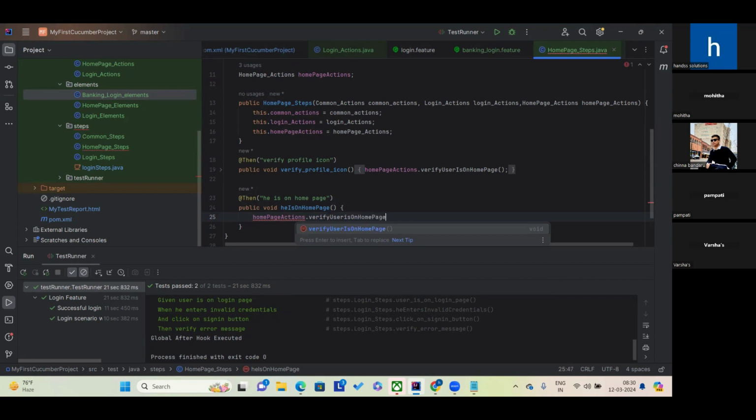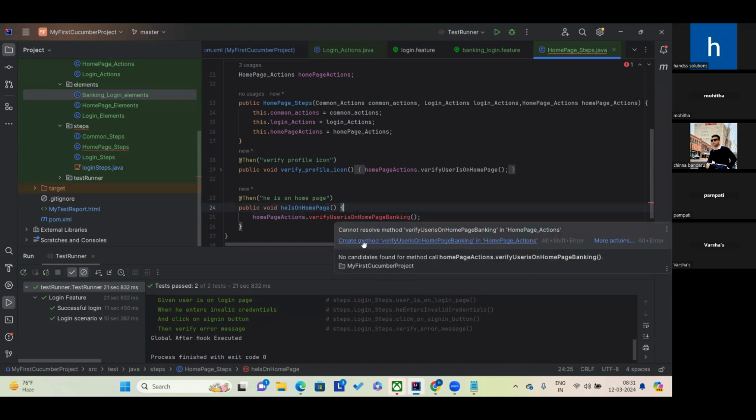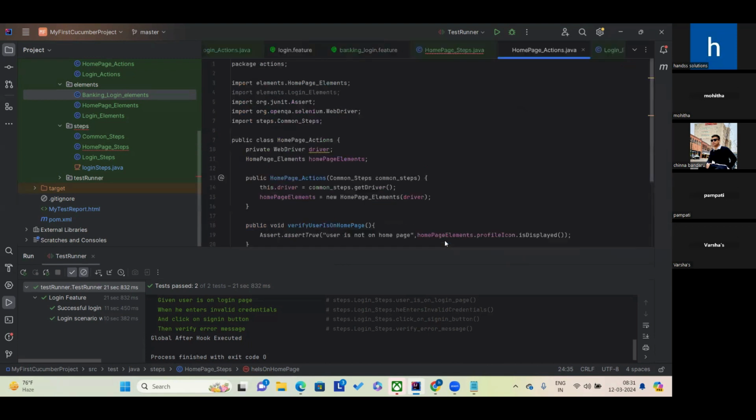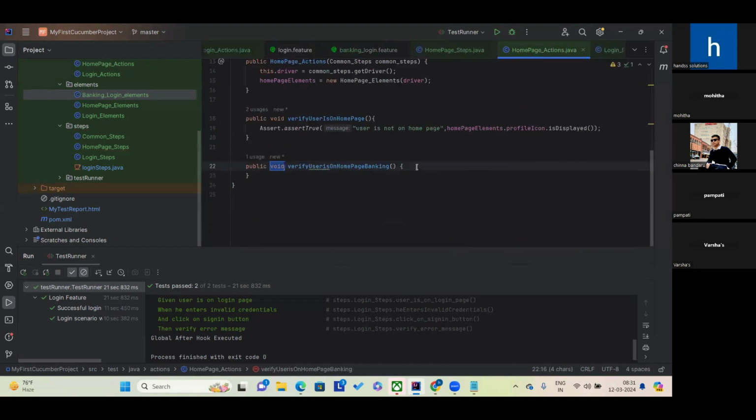Earlier there was a method for verification. Now we are adding one for the new site, right? I'm adding that particular thing at the end so that we won't get confused. This method will verify whether the user is on the home page or not once he has entered valid credentials. So we have to implement this particular method as well. Hover on it, and it will give you a suggestion: create method under home page actions. So this is the method.